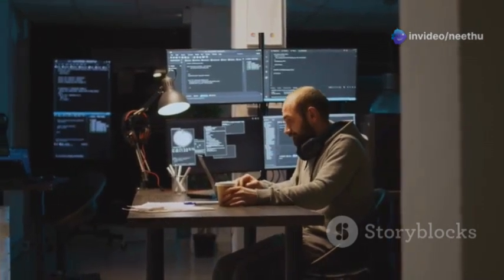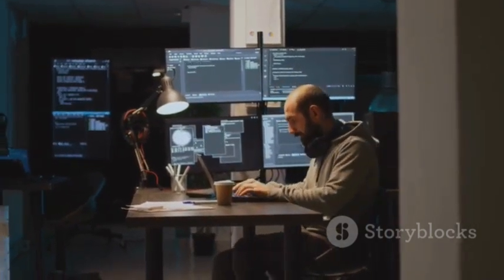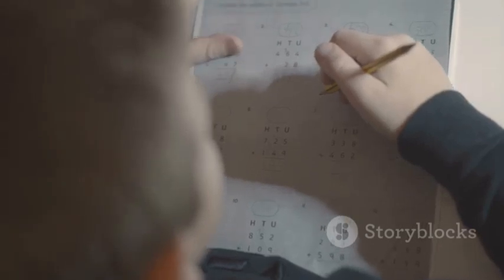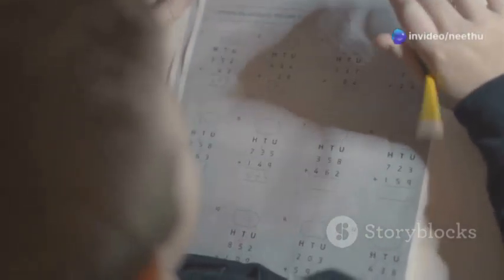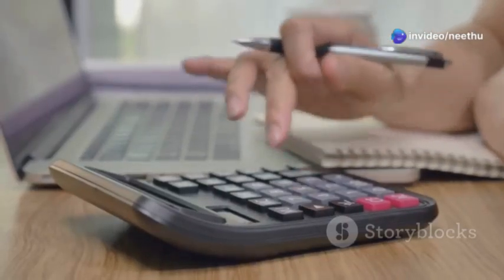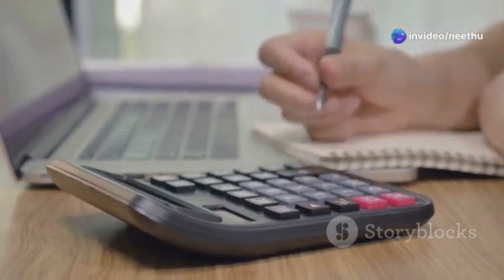Section 8. Automate Everything. Introduction to Macros. Tired of performing the same repetitive tasks in Excel over and over again? Say hello to macros. Macros are like mini programs that automate your work, saving you time and effort.